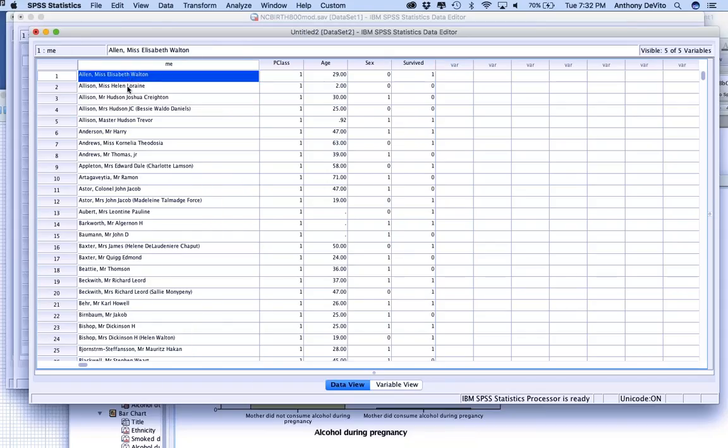And below that, you have the names of the passengers. You have the class that they were in, first class. You have their age, you have their gender, and you have whether or not they survived.